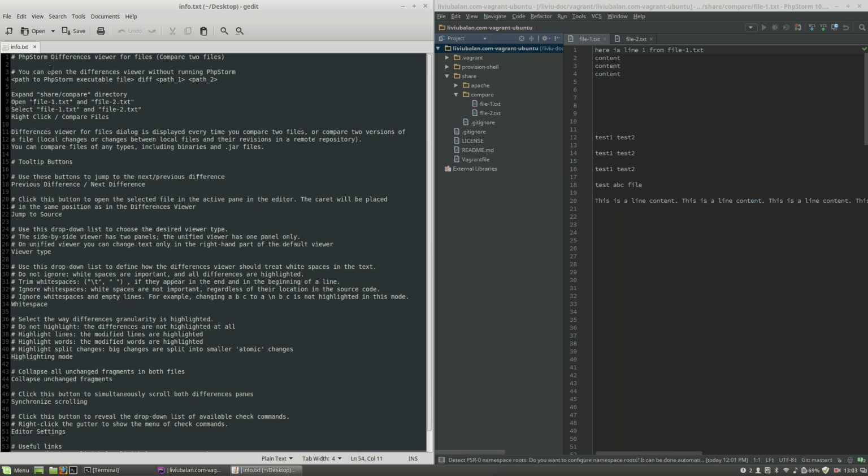Okay, you can open the differences viewer without running PhpStorm. In order to do this, all you have to do is to open a command line interface and here copy and paste the path to the PhpStorm executable file, followed by a space, the diff option, and then a space, the first file that you want to compare, a space, and then the second file that you want to compare.